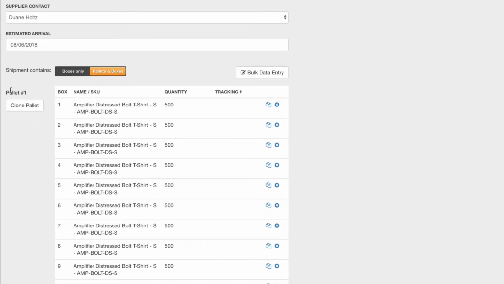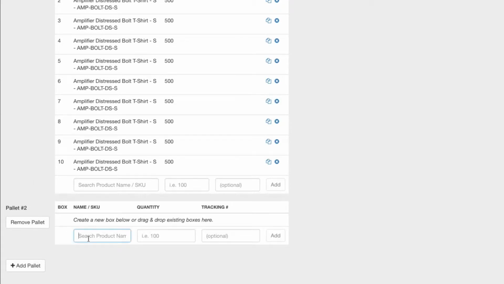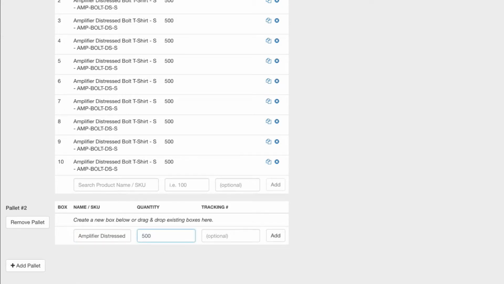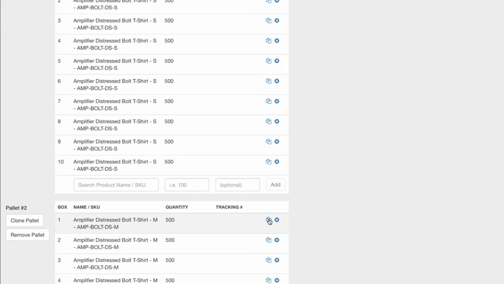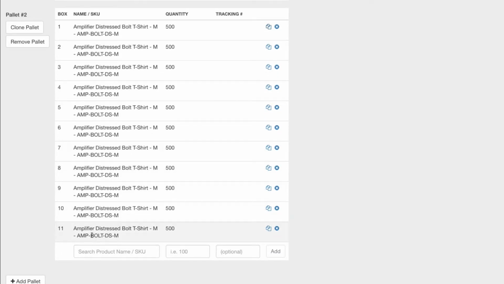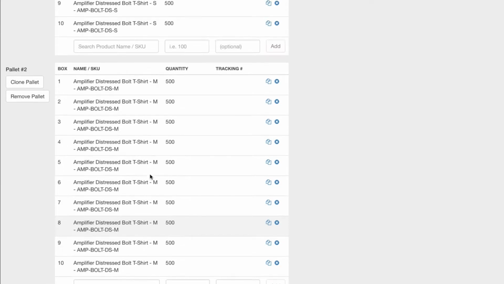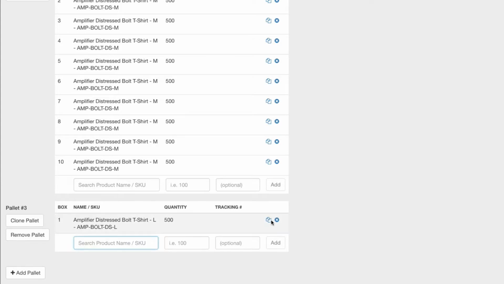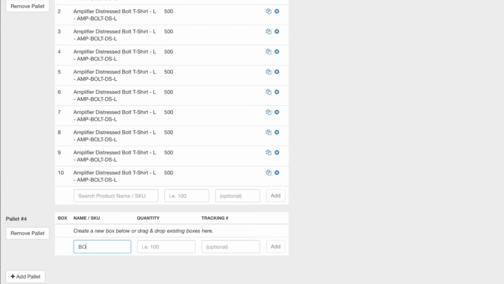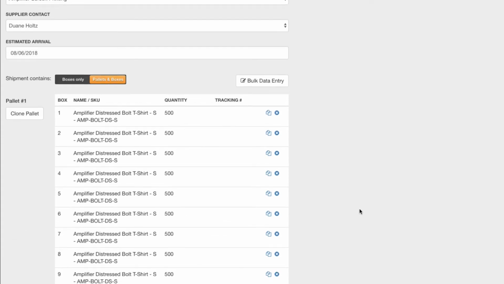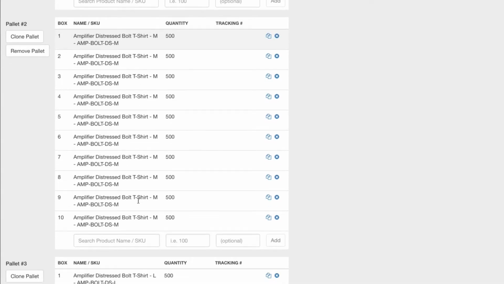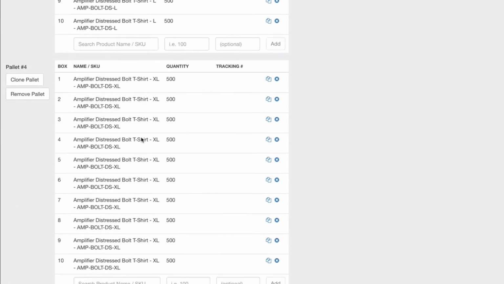Now I have a pallet number 1. I'm going to start by adding pallet number 2, and in this case, I'm going to choose mediums. And again, I'm going to do 500. And I've accidentally created 11, so I'll delete 1. And now I have 10 of those. Next, I can add larges, and lastly, extra larges. Now I have a draft of an ASN that shows I'm sending 5,000 of each size on their own pallets.